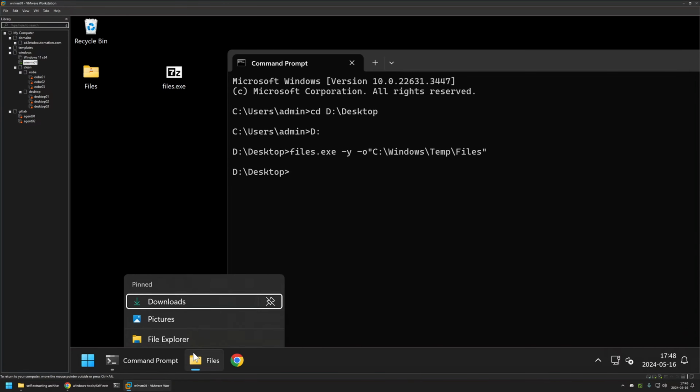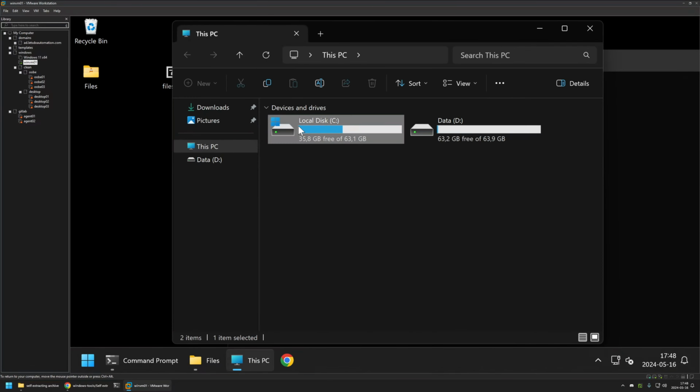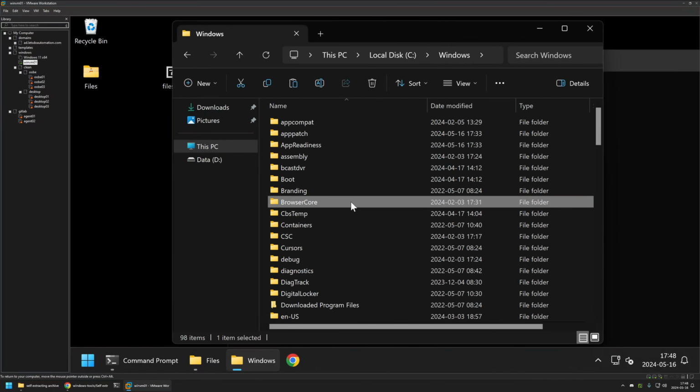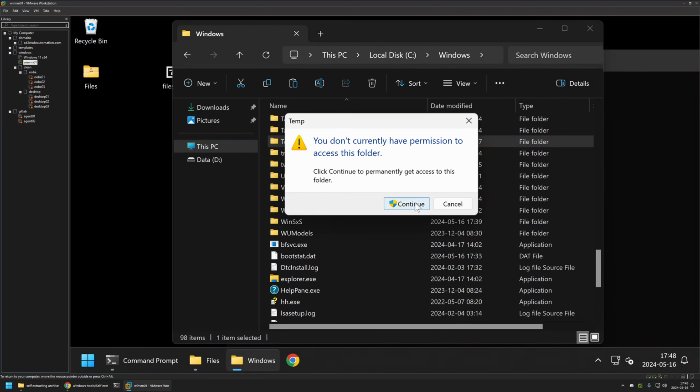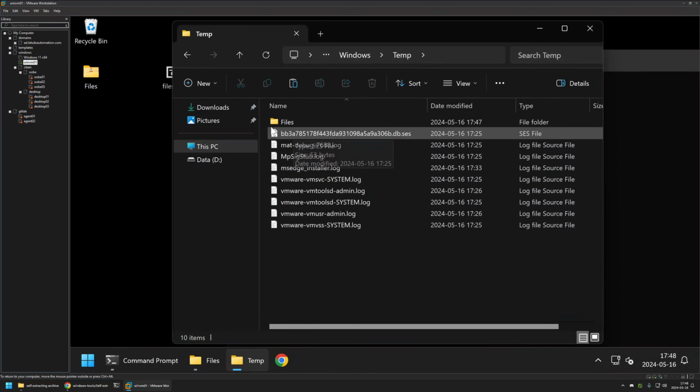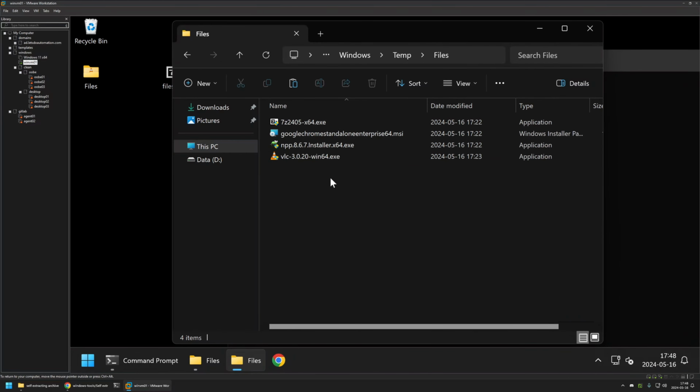So if I open File Explorer, go to C drive, Windows, and then temp, let's press continue. Here we have a folder files. If I go inside of it, here we have all the executables. And that's basically it for creating a self-extracting package to deploy files.